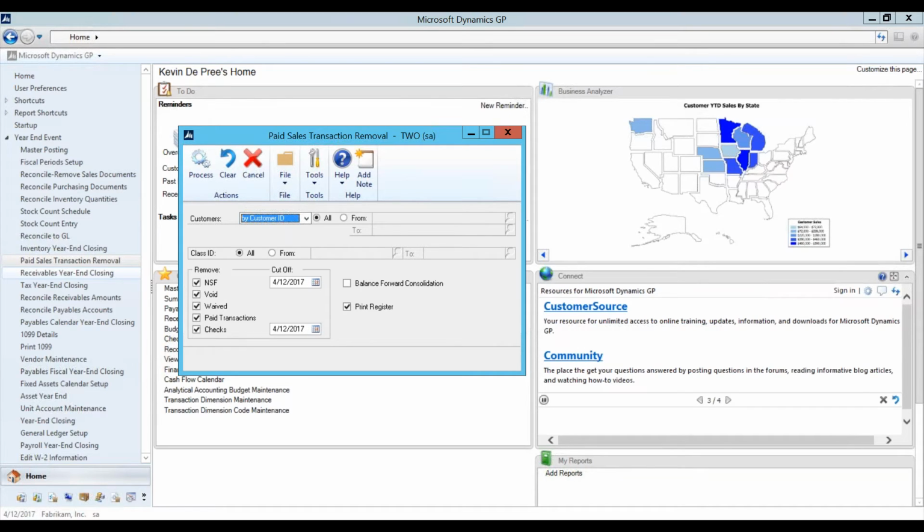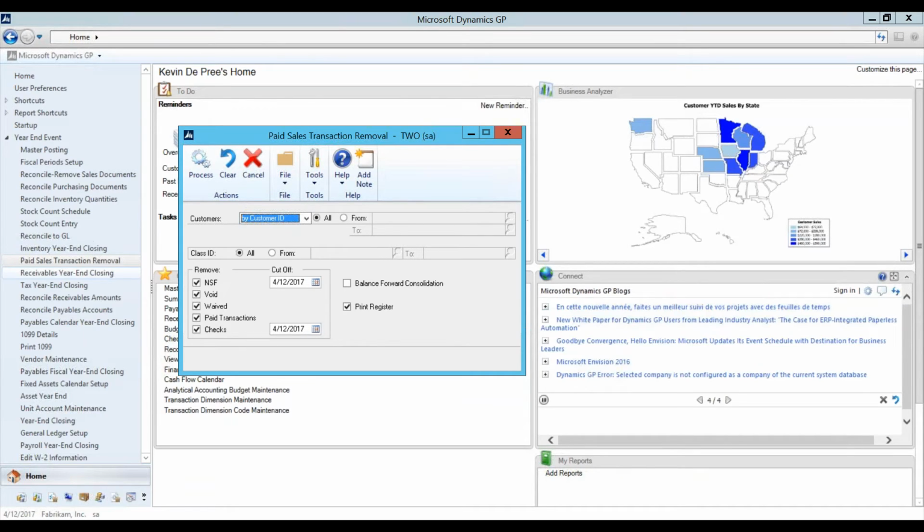And just because you move them to history doesn't mean that you can't look at open and historical in some of the analysis reports and so on. You can go ahead and still do those things. So there's no harm in doing this.